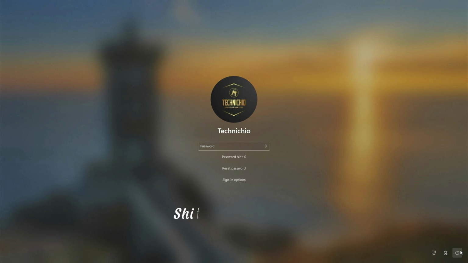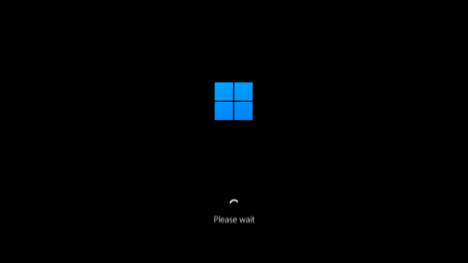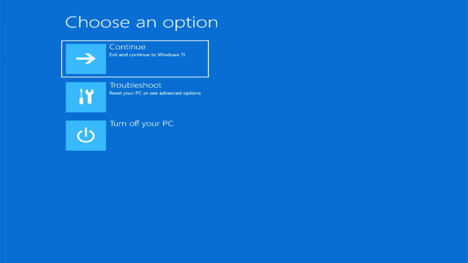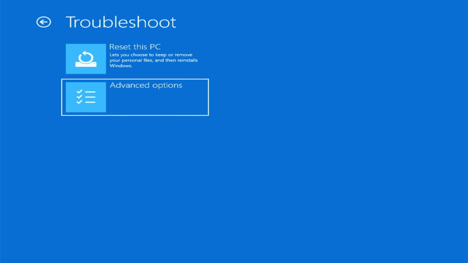For that, restart the system while pressing the Shift key. This will make Windows automatically boot into recovery mode on the next startup. After entering recovery mode, go to Troubleshoot, then Advanced Options, and open Command Prompt.